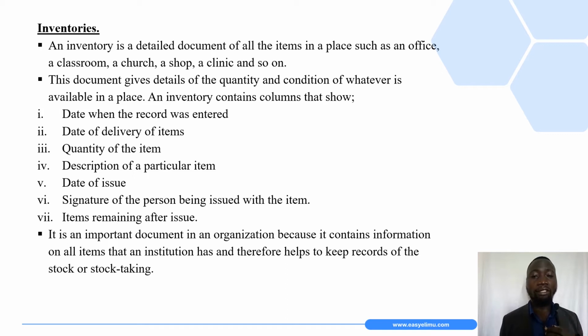in the shelves. Apart from that, we can also talk about other common businesses. Like in a shop, you need to get the details of the quantity of the items that you sell. So that is still an inventory. An inventory contains different columns.